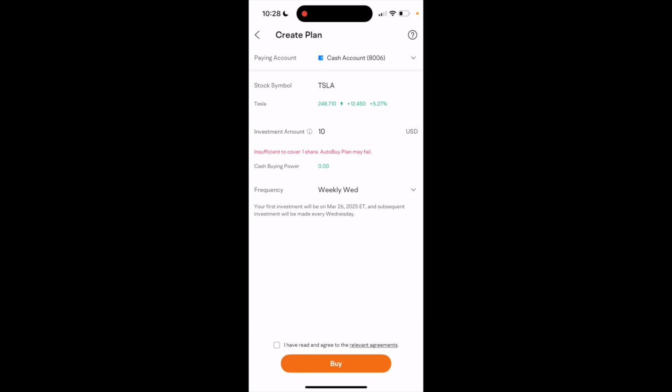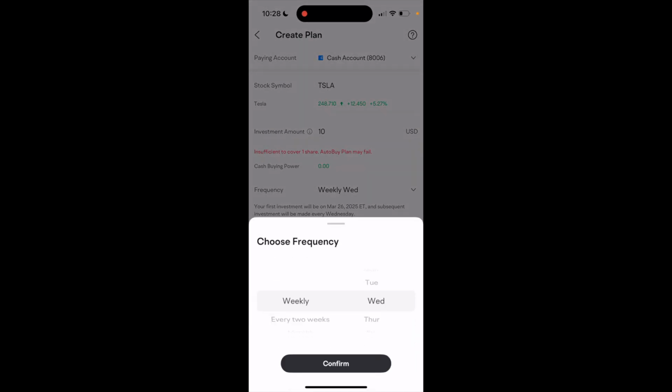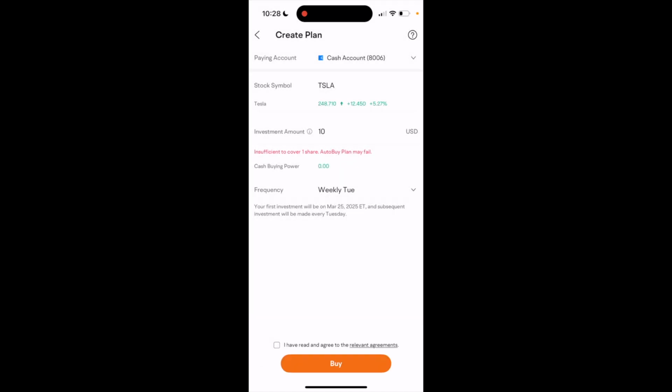And for frequency right here, if you're looking to set up weekly stock buys, make sure that weekly option is selected, and you can go ahead and select which day of the week you want to buy on. So if you wanted to buy on every Wednesday, for instance, Thursday, Friday, Tuesday, Monday, select whatever one you want, press on confirm, and then super simple, super straightforward, but that is how to set up automatic weekly stock buys on Moomoo.